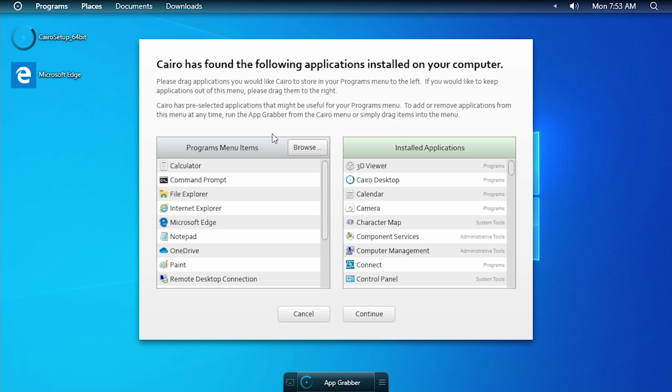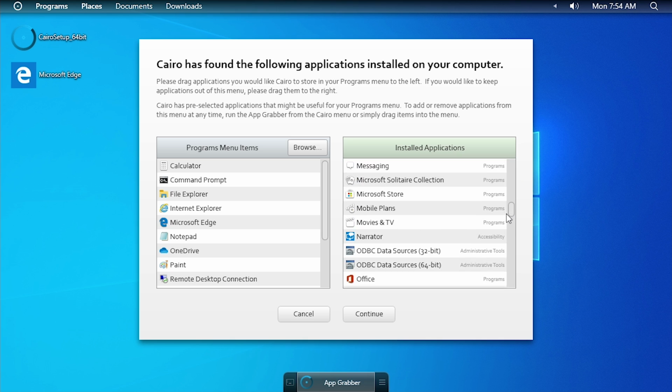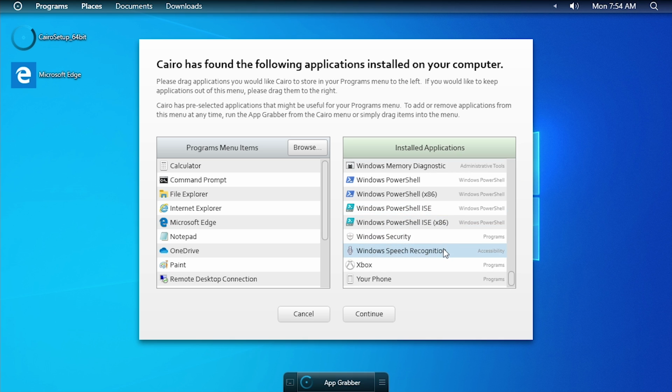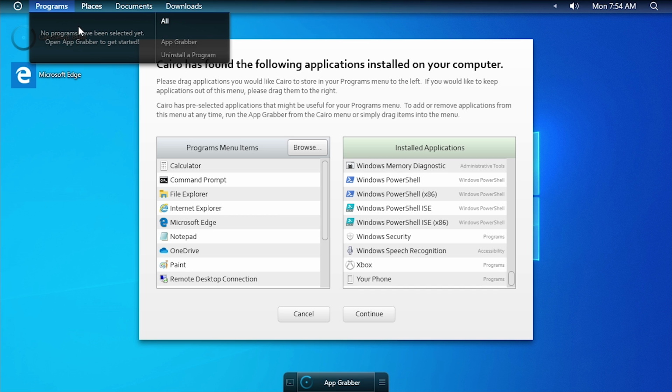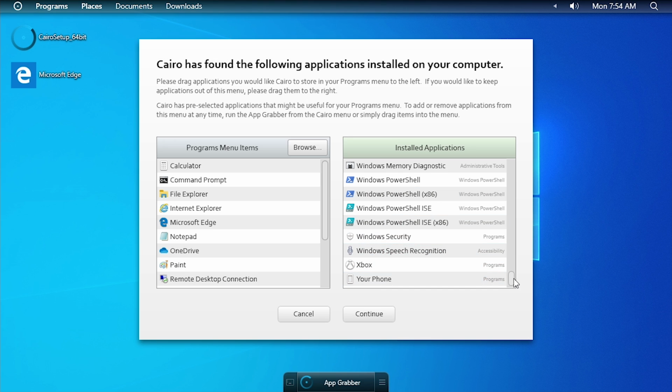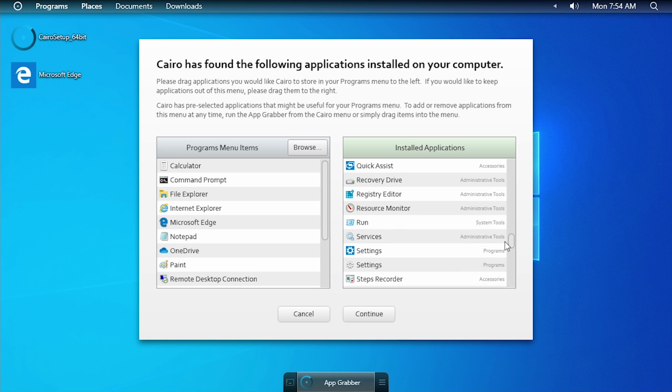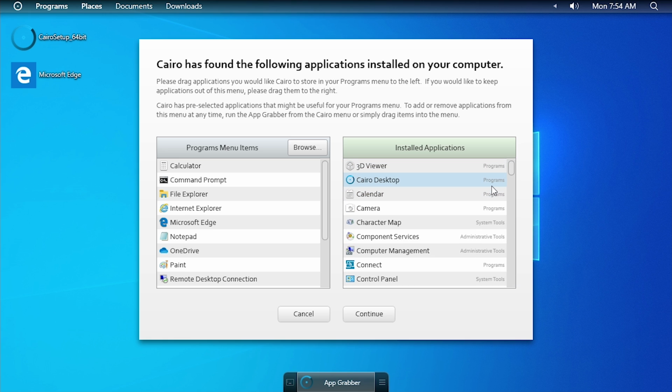It's not going to by default have every single program in there like it would in the Windows Start menu. So it selects some most commonly used programs by default, but over here you have a list of all of your installed applications. So the idea here is having your most frequently used programs contained in this programs menu. You could obviously add all of them if you want to, but you definitely have the option of only adding the ones that you most frequently use.